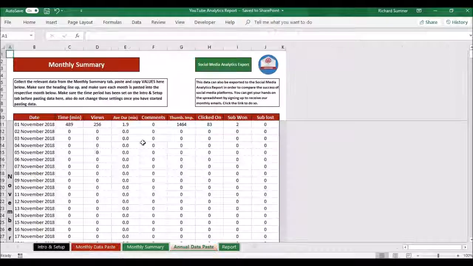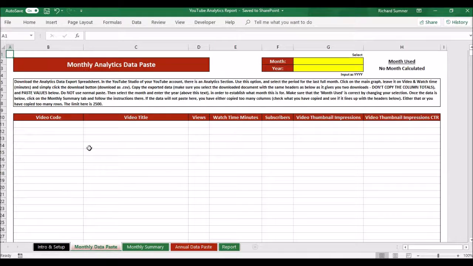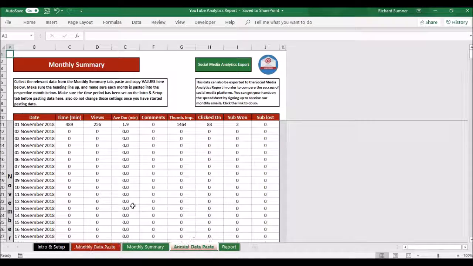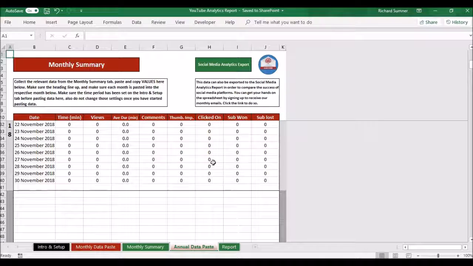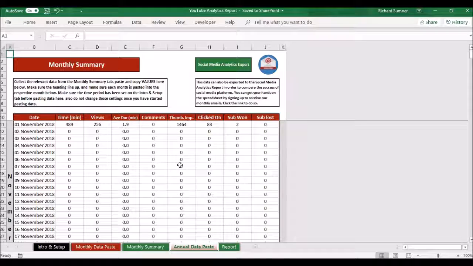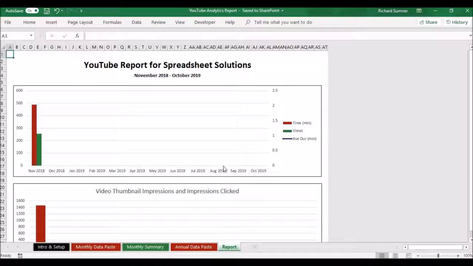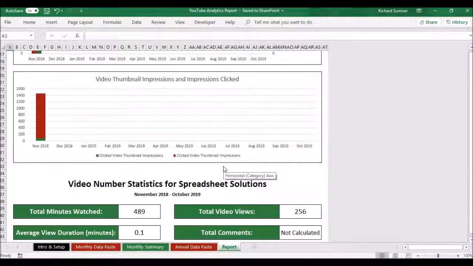Once it's been pasted across to here, you've got it. You can clear it from here and do the next month and then just paste the next month below that. This is in fact the data that would go across, copy and paste values across, to your overall social media spreadsheet if you're using it. And once you've got the data in here, and you click on the reports, you'll see the reports will now start to jump into life.